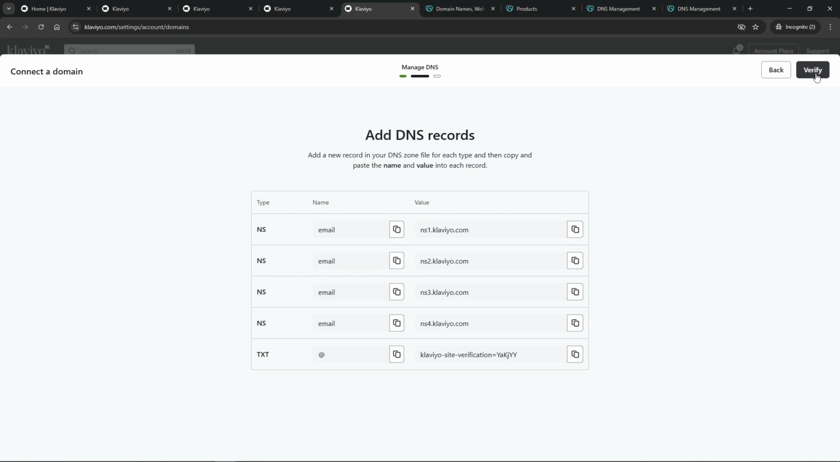It's important to note that DNS changes can take some time to propagate. In most cases, this can be up to 48 hours, so if the verification doesn't succeed immediately, don't worry, give it some time and check back later. Once you've passed the verification, congratulations, your DMARC setup on Klaviyo and branded sending domains is complete.